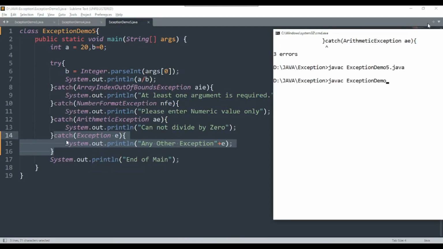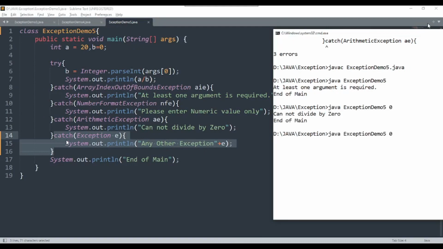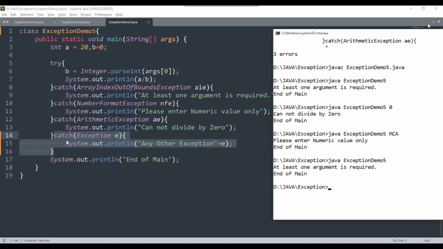I am running the file now with a particular input value. Say for example, java ExceptionDemo5 with an input value. I am testing this code with every possible input value. Without any value, we get "at least one argument is required". With 0, we get "cannot divide by 0". With the wrong value, we get "please enter numeric value only". With a space value, you can check, "at least one argument is required", and "end of main". We get the end of main in the output every time.